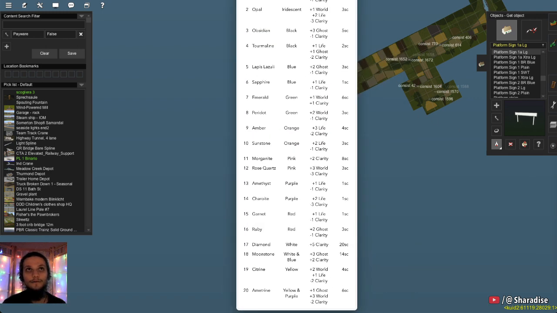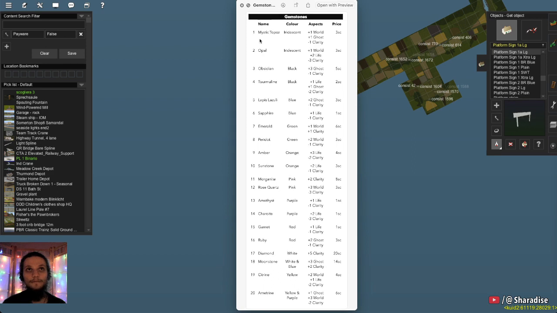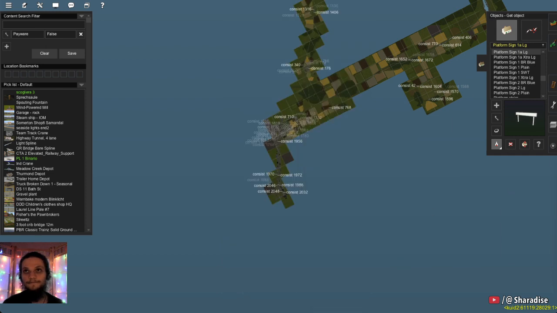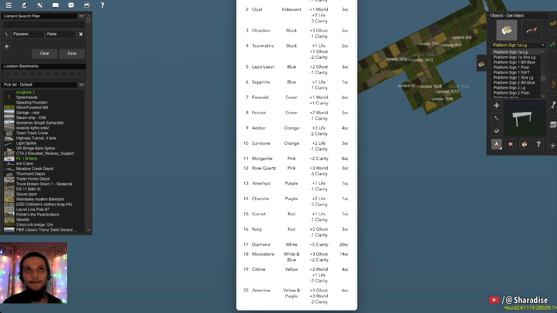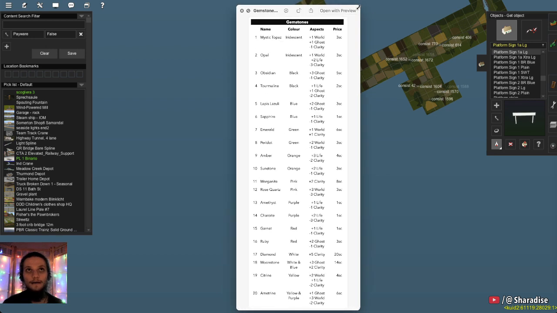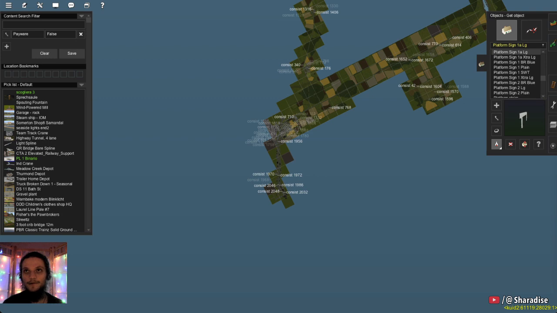So the actual gems, I've got Mystic Topaz, Opal, Obsidian, Tourmaline, Lapis Lazuli, Sapphire, Emerald, Peridot, Amber, Sunstone, Morganite, Rose Quartz, Amethyst, Charoite, is that how it's pronounced? Charoite? Garnet, Ruby, Diamond, Moonstone, Citrine, and Emetrine. And yes, these are deliberately 1 to 20 because it makes it easier for random tables to roll a d20 to get a random gem.